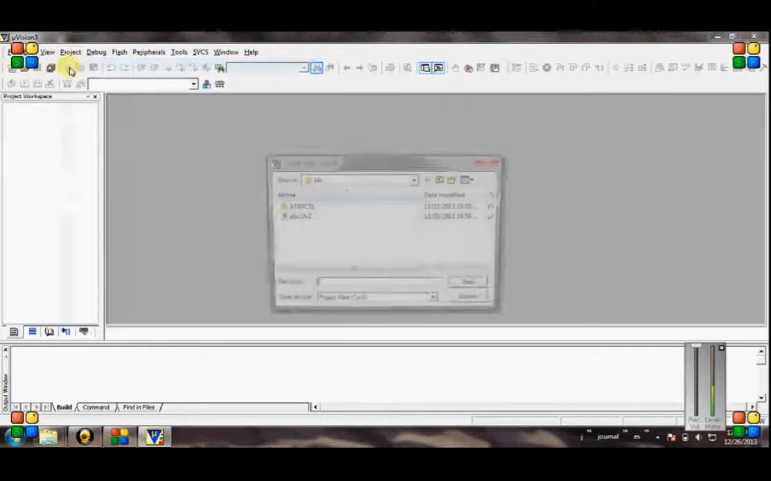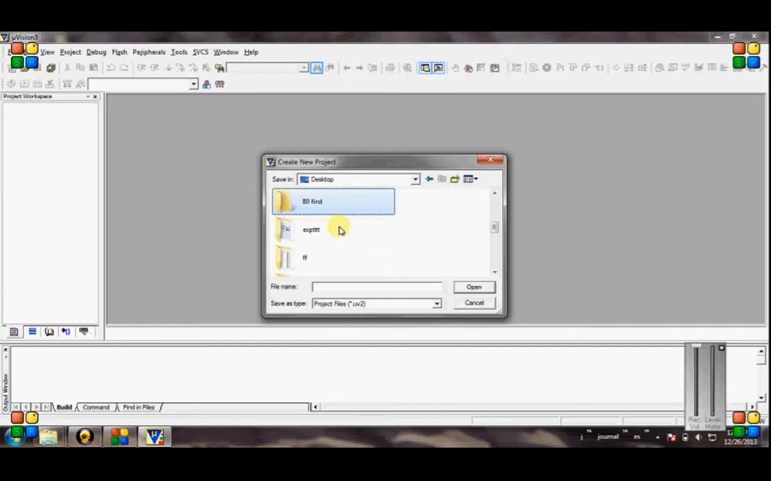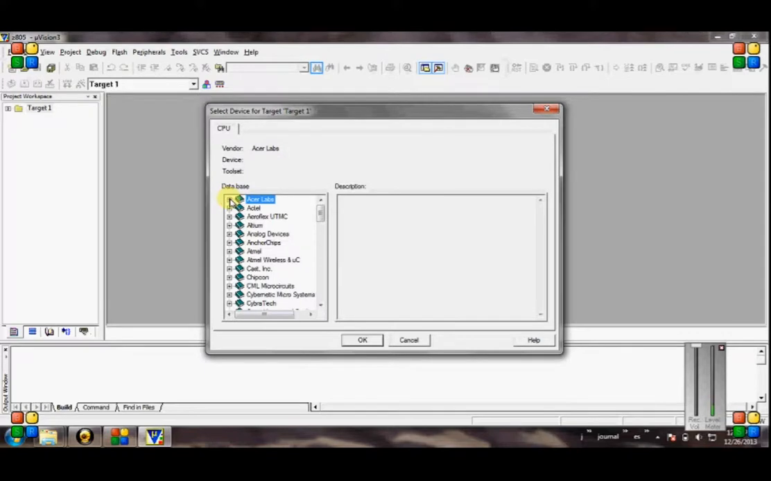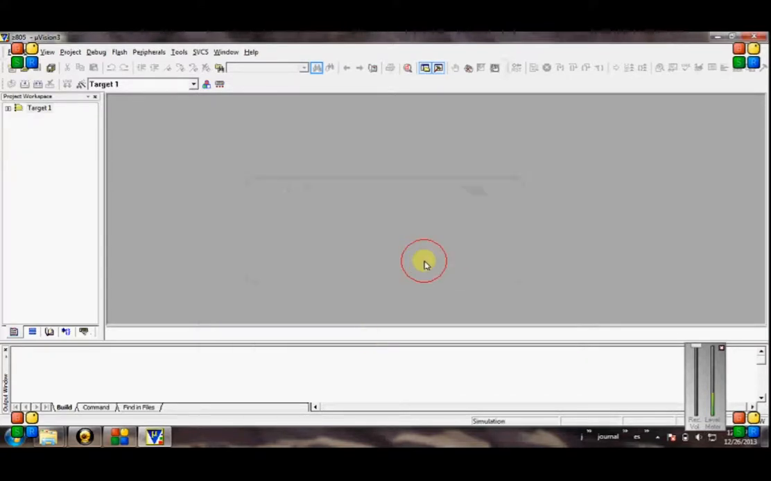Then go to project, new project, go to desktop, select the folder. Now write the name of the project, something like Z805. Select the microcontroller that you're using. I am using an Atmel microcontroller, so I'm going for 8089S52. Okay, here I got it. Now it is added.